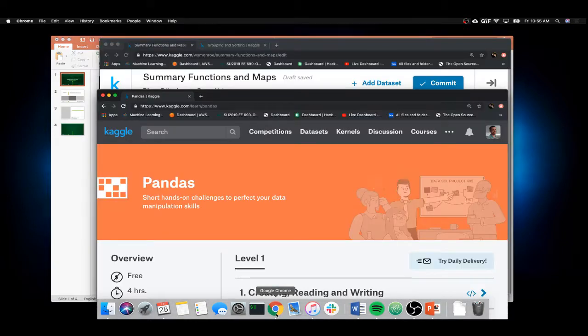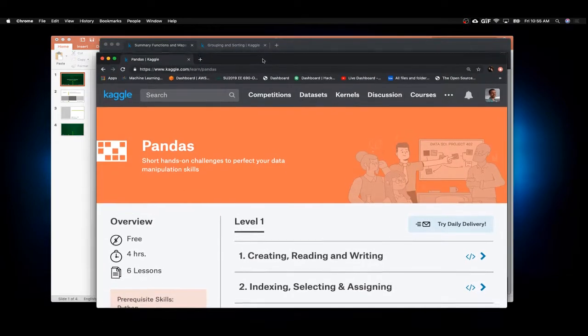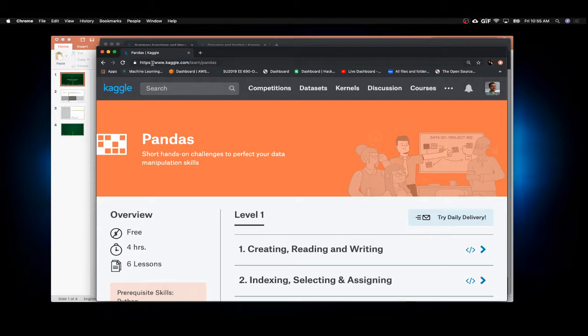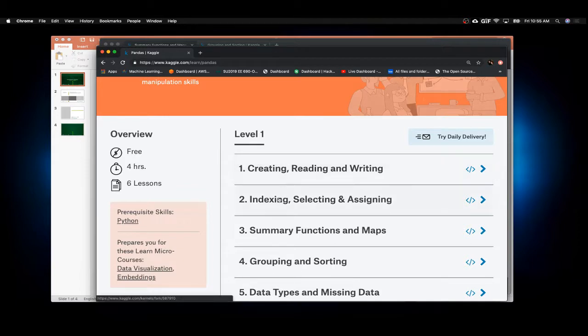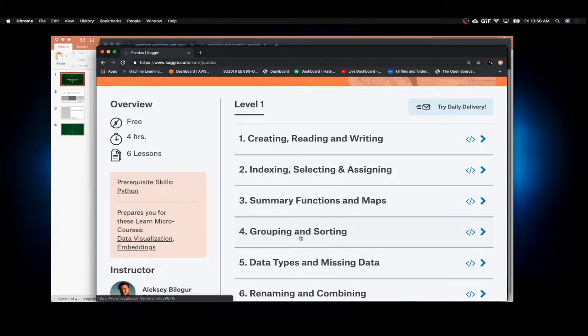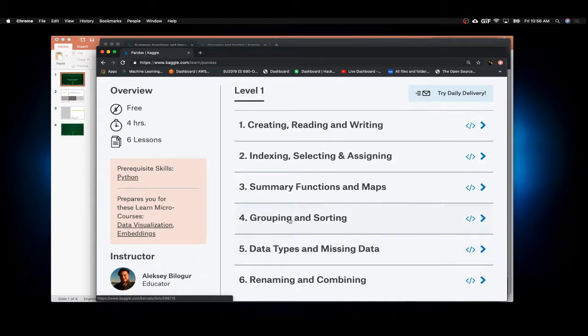The tutorial that we're going to do is another one on the Kaggle website, www.kaggle.com/learn/pandas. And we're going to scroll through. Last time we did creating, reading, and writing, indexing, selecting, and assigning. And today we're going to look at summary functions and maps. And if we get through that super fast, we might jump into grouping and sorting. Otherwise, we'll come back and do grouping and sorting either next time or at a later date. We may take a break from pandas or not. I don't know yet.